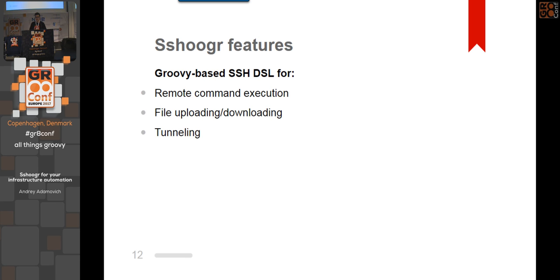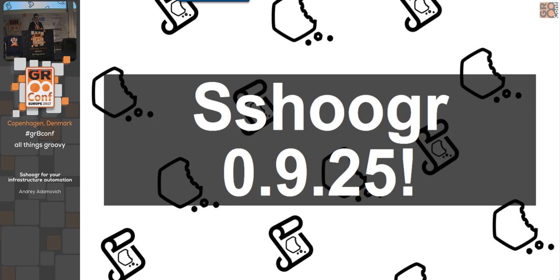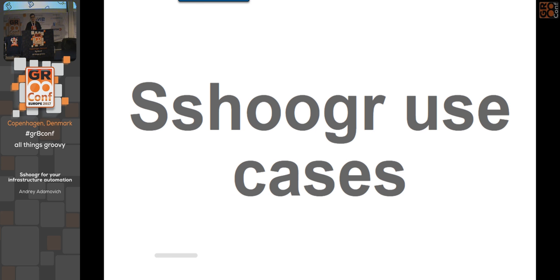And Sshoogr, as you may guess, is a Groovy-based DSL that makes working with SSH connectivity easy, nice and more declarative. It is used for remote command execution and for file uploading and downloading. Another thing it's used for is tunneling. That was a really useful feature at that point for breaking through enterprise firewalls, especially in production. At the moment, the latest Sshoogr version is 0.9.25. I'm working on the next version, but it's going a bit slow, I have to say.